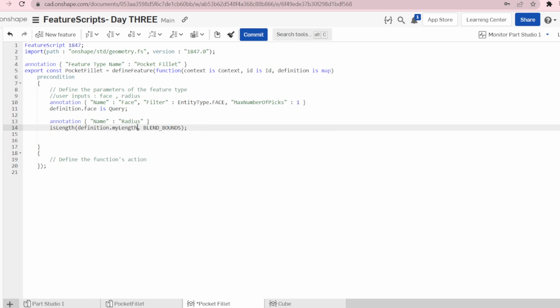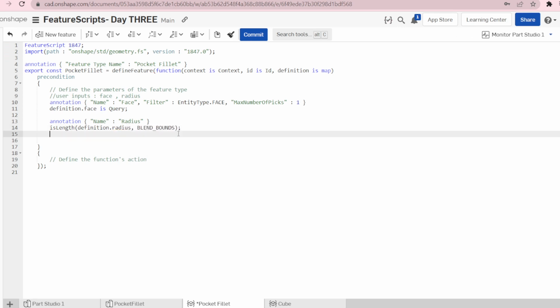Definition, how to use a definition dot radius. That's fine. These are the inputs. Face, I select the face, and value of radius. Actions, what happens? After selecting this face, I want to store the value of face in a variable.